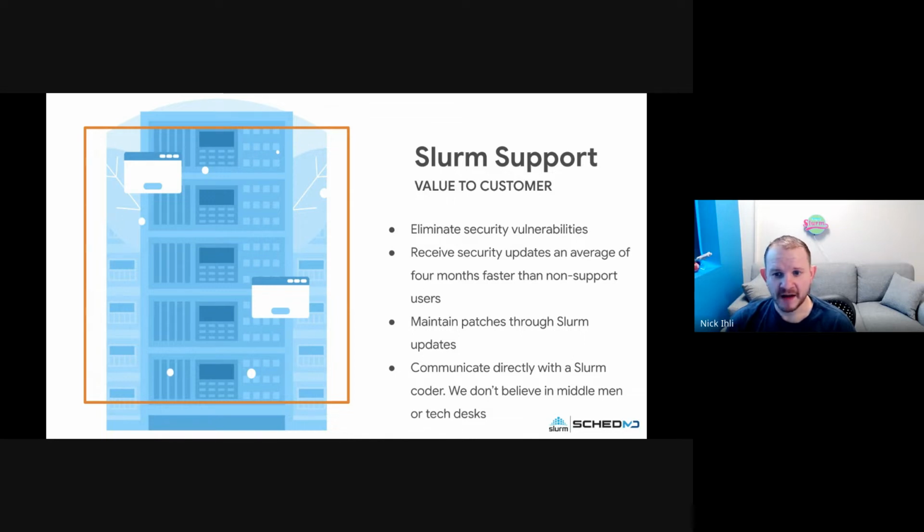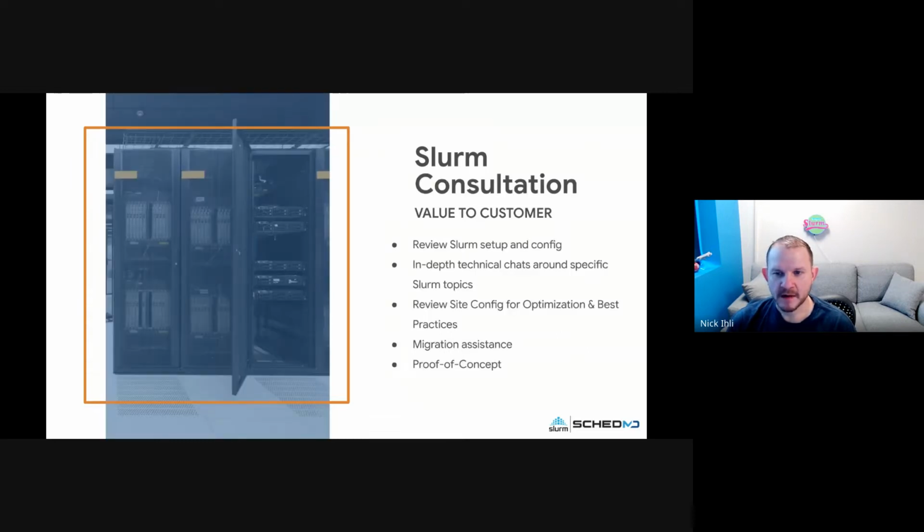We maintain all the patches for Slurm as part of support, and you're able to communicate directly with a Slurm engineer with regards to any issues or questions or how-do-Is with regards to Slurm. The person that you're talking to for Slurm support is the person that's going to be fixing your issue. We don't have multiple levels of escalations that it has to go through. You are talking with the Slurm engineer that's going to be fixing the code for you.